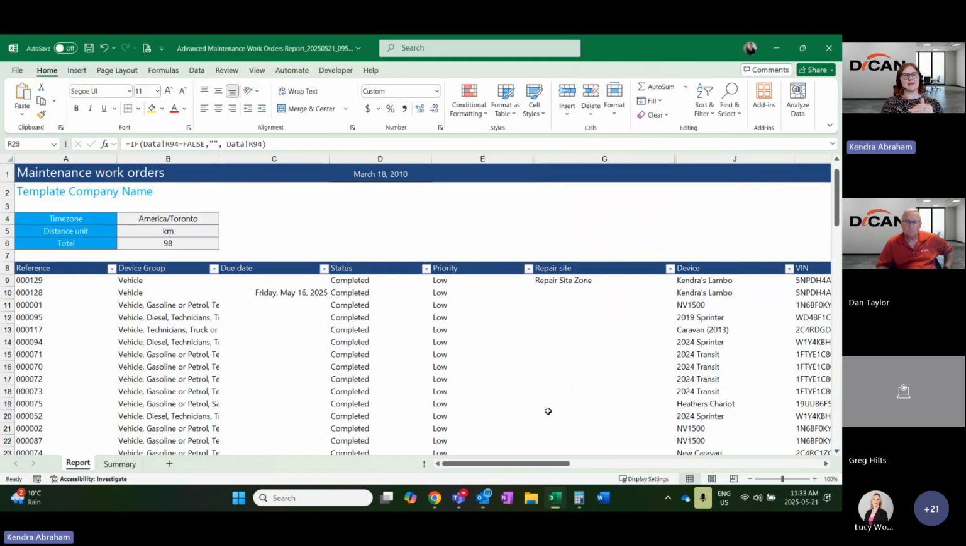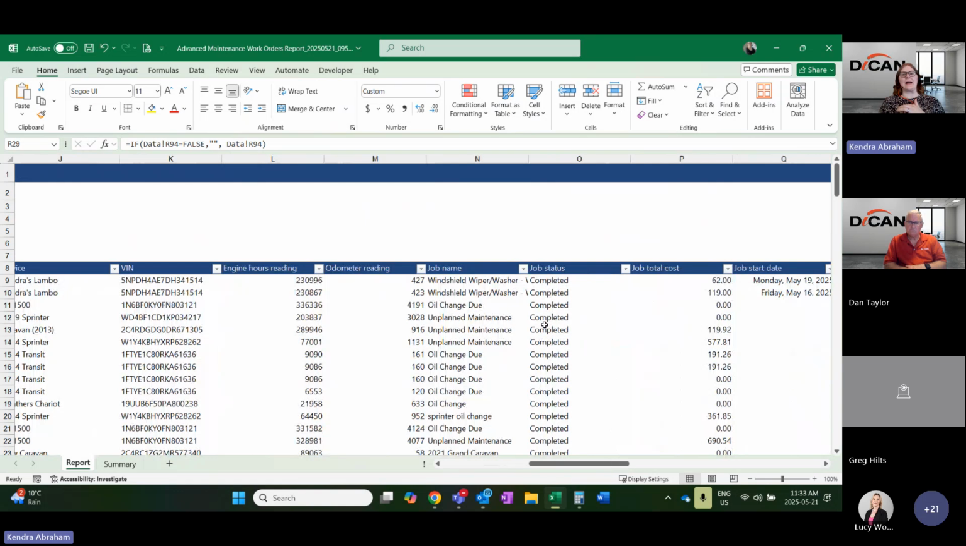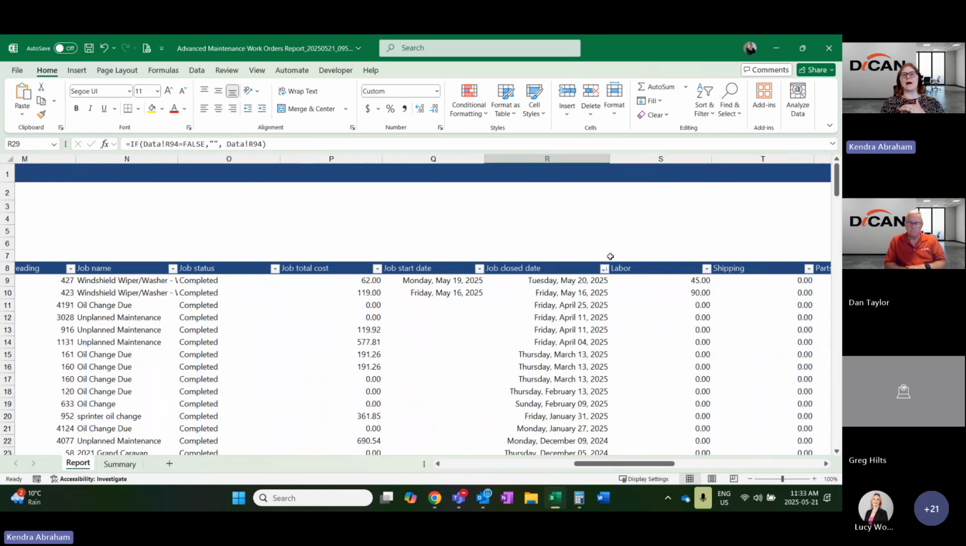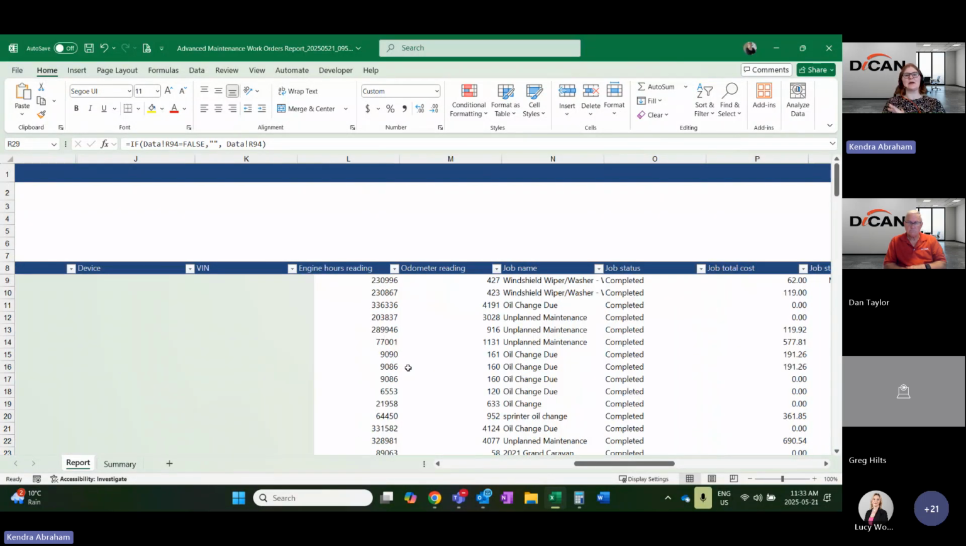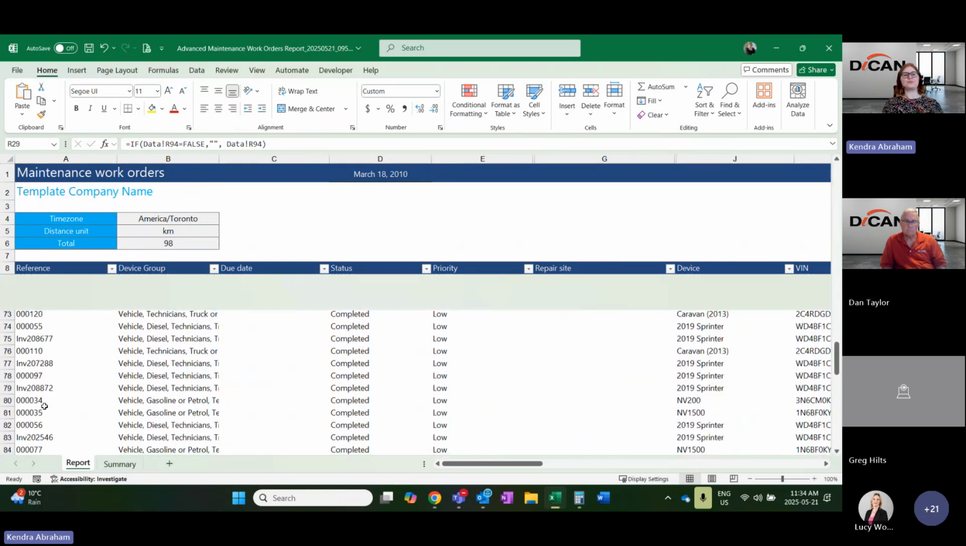Okay, it pulls in the information. We can see our reference, our groups, our due dates, the status, priority, our different repair sites. Now I have my report filtered by the job close date. If you don't filter it this way, the report initially comes to you filtered by reference, so it's going to start at 0001 and work its way down to the highest number, whatever that may be.